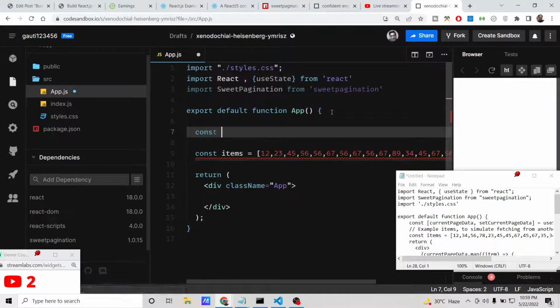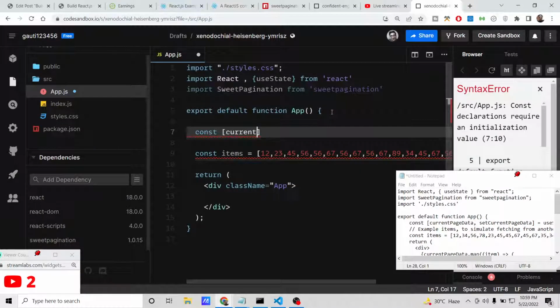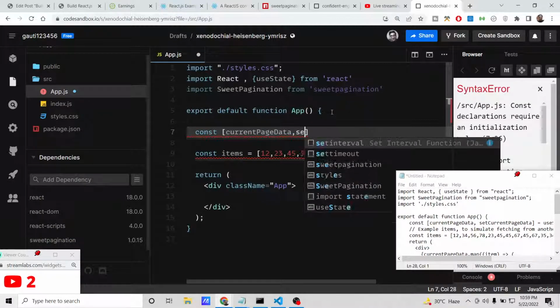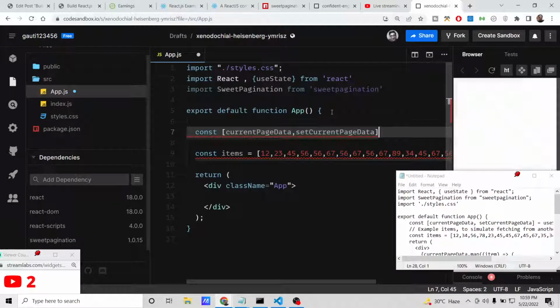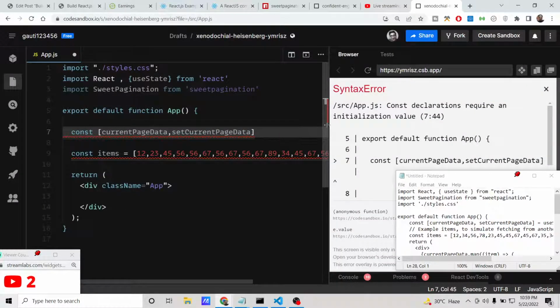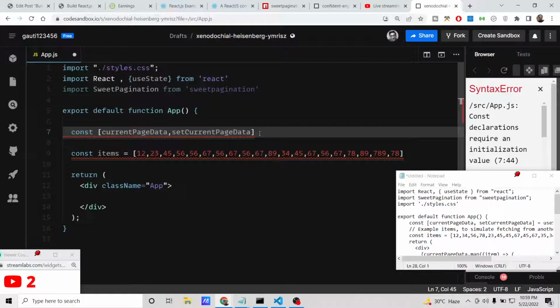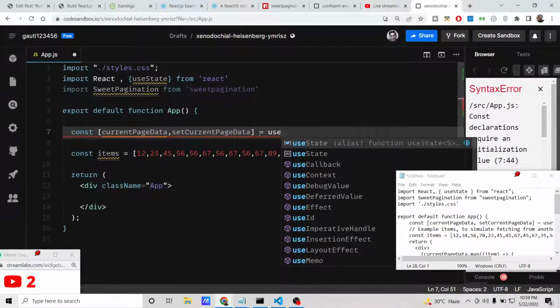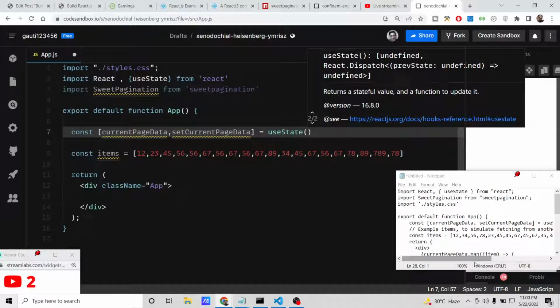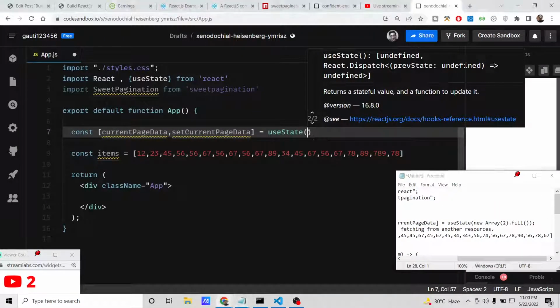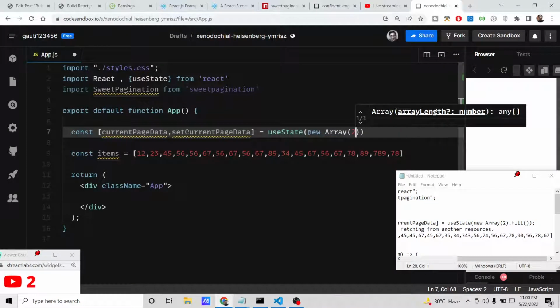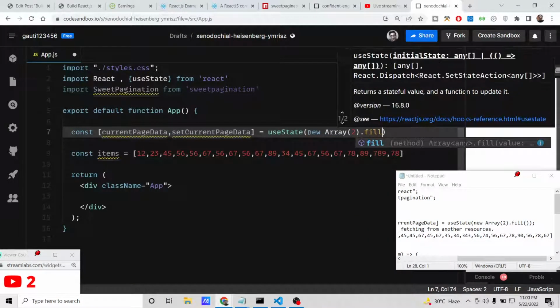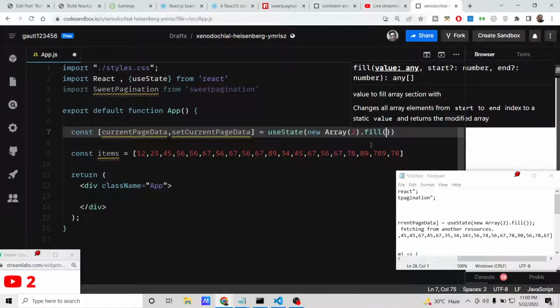Before that, you also need to initialize your current page data. You can initialize it to anything, current page data, and also set current page data. With the help of this, we are setting the data for our application for the pagination. For this, we will be using the useState hook, which is already included here at the very top. So here we will initialize an array. You can initialize it with any value. I am passing 2. We will use the fill method like this. That's all you need to do.